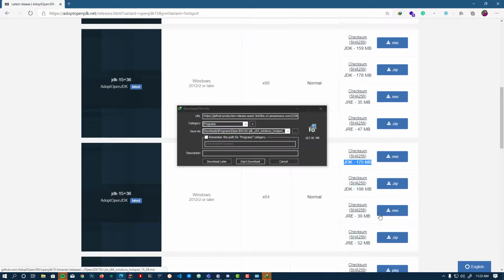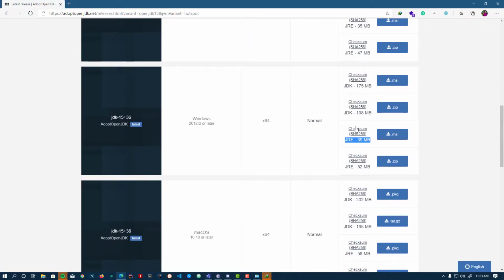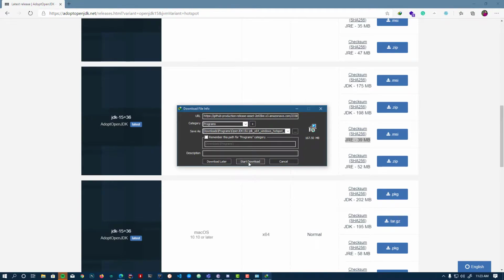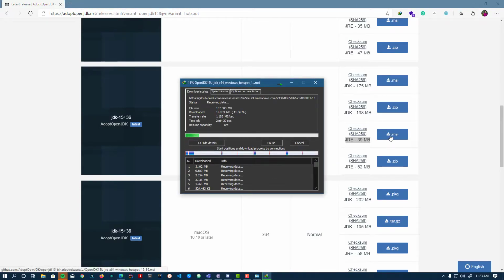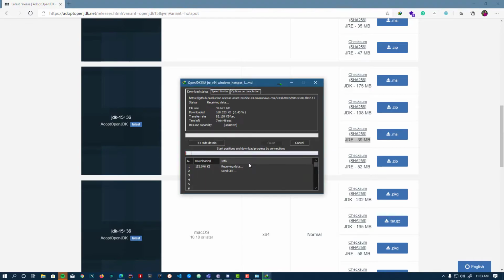The second one is the JRE. Do not download the zip file, because you would have to extract it. It's binaries, not the actual installer files. So download the JRE also. Remember, do not download the zip files. I will be coming back after the download has completed.